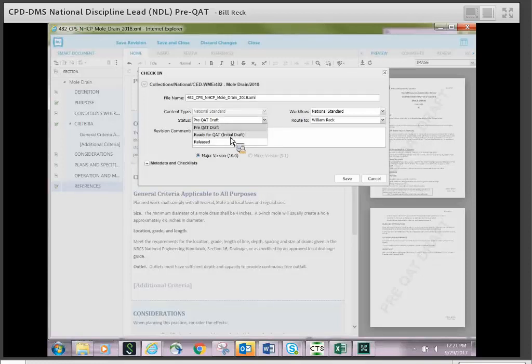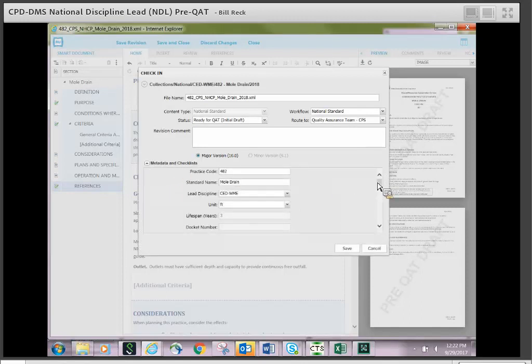I'm going to say ready for QAT, initial draft. I'll click there. And notice that my routed to automatically changed to the quality assurance team CPS. You can check the metadata and checklist down here.